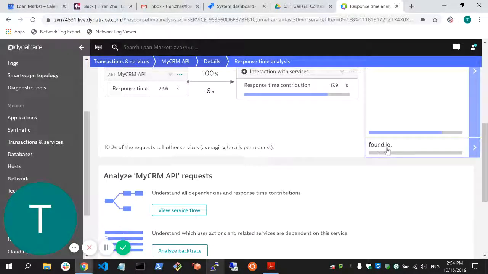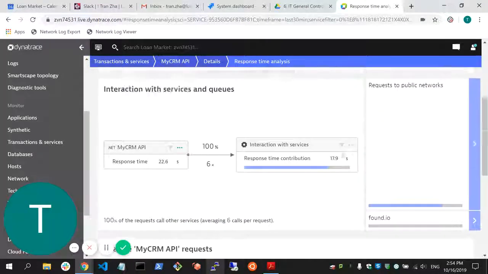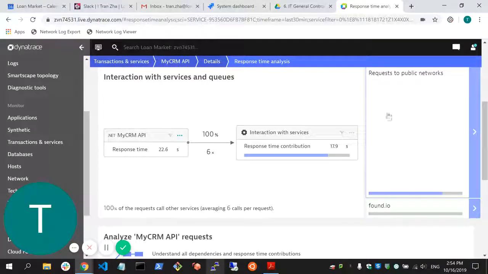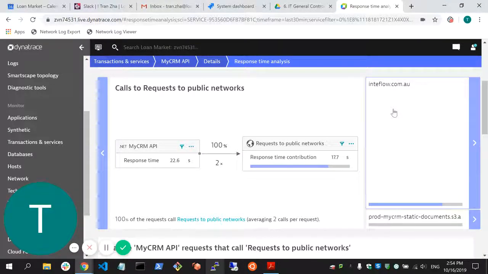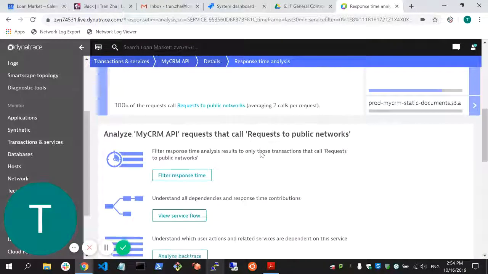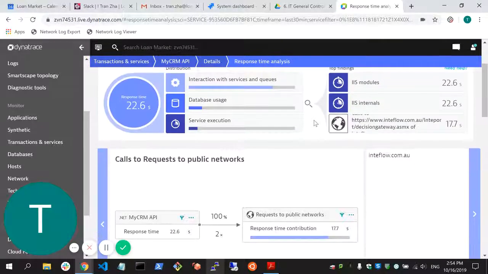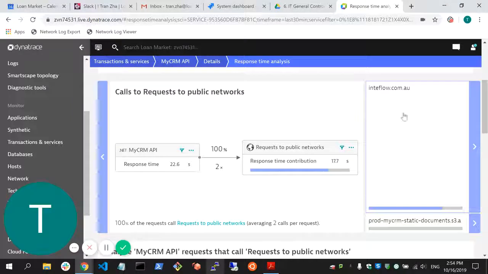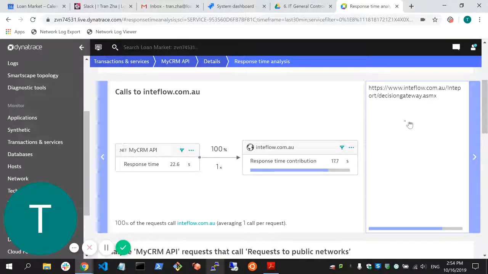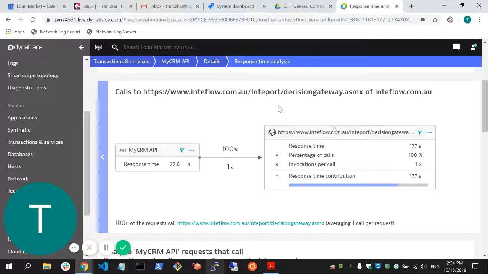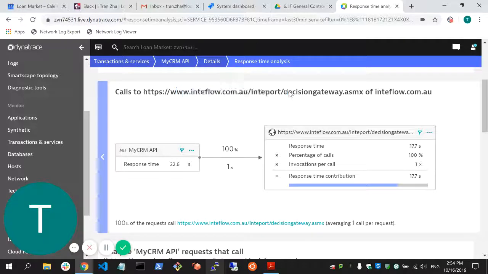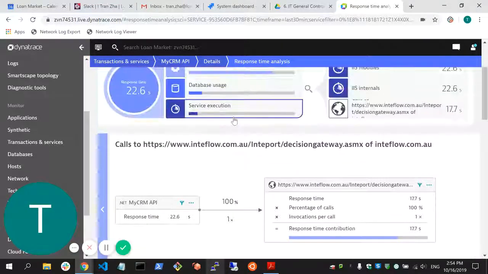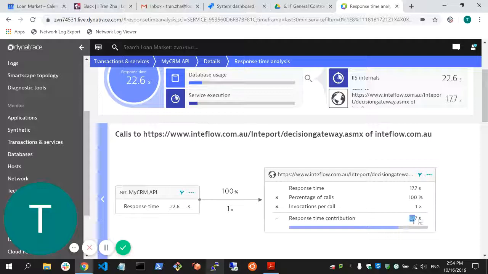And fun.io, just for your knowledge, is actually our Elasticsearch search service. I'm not sure why this service is actually calling other services. Let's check, what are they? So interflow.com.au. Again, I have no idea what that is, but the person writing this endpoint probably has more knowledge of that. So we can click into it and say this Interflow decision gateway ASMX, this integration that we have with this external network, is taking really long to complete. It takes 17.7 seconds to complete.